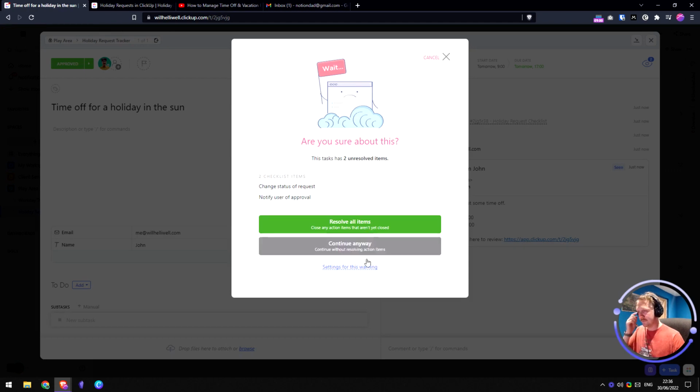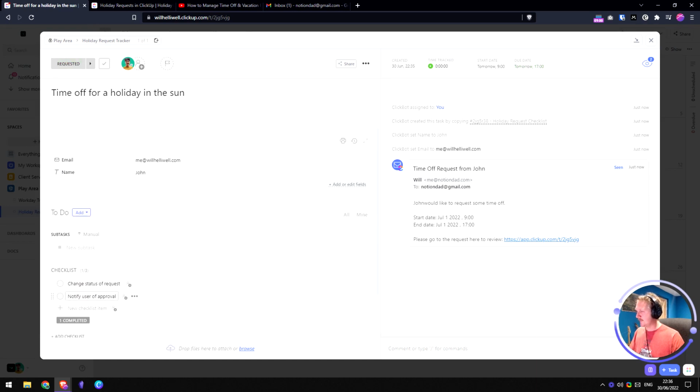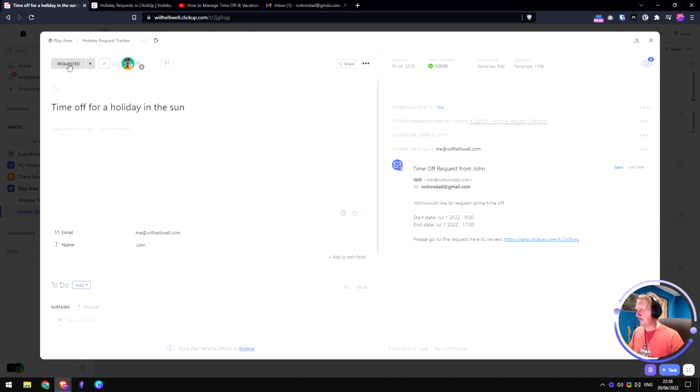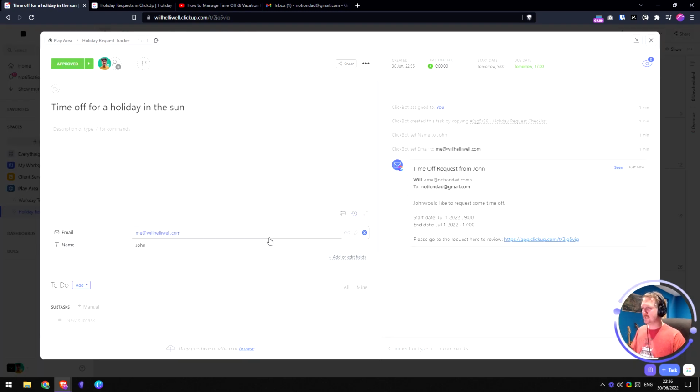Resolve all items. So, settings for this warning. Let's cancel that for a second. Notified. We don't actually have to notify the user approval because they get notified. So, we can update our template in a minute. Let's just tick that off. Approved. Yes, resolve all items. Actually, maybe we can just do that every time. Doesn't matter. Let's leave that on there. Resolve all items. Okay, this has been approved. So that should send another email out.